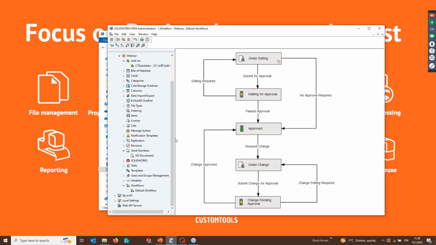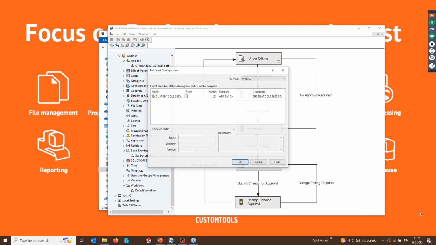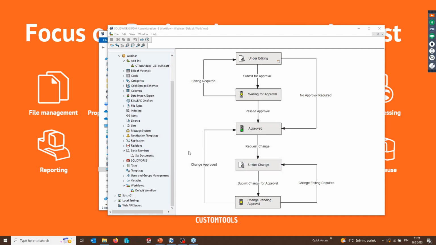The next thing to do is to configure the task host machine. For the sake of demo, I'm going to configure my machine here for the task host machine, but you would probably have a dedicated machine for that. So on that dedicated machine, you go here for the SOLIDWORKS PDM task host configuration. And for your vault, you should permit this CustomTools task add-in to execute on that machine. And that's it. Then you can create tasks here.